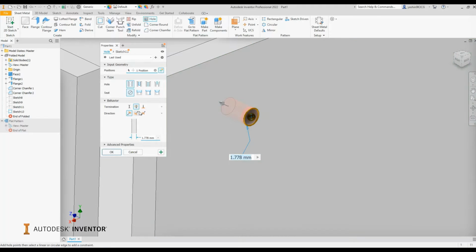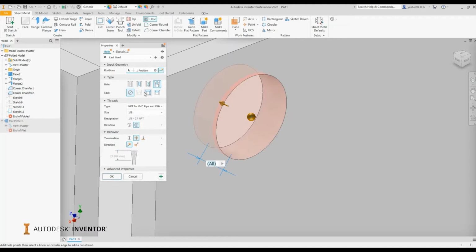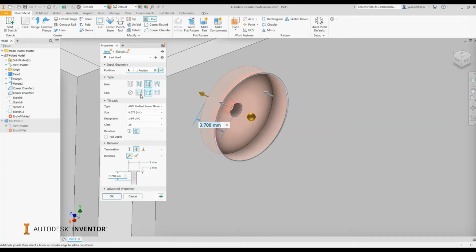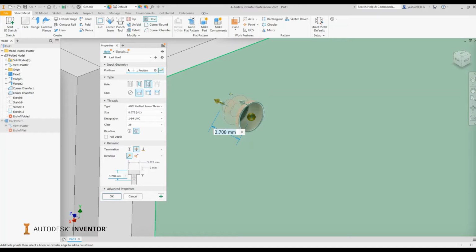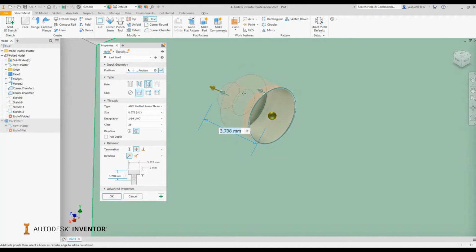From then on, you read the dialog box like a book, left to right, top down to bottom, and once you've defined the position, you can make some adjustments: thread types, seating types, etc. You'll notice as you're making those adjustments, the preview will update as well as the dialog box. I highly recommend, as I stated earlier, going over to our YouTube channel and checking out our previous video on the hole command. It does go through some of these options and how they work.